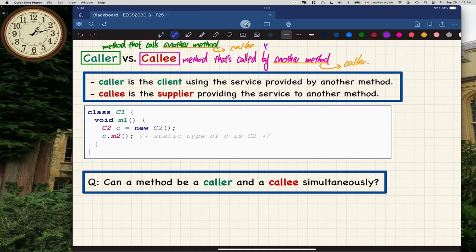Each method call defines a caller-callee relation. This would mean for the same method, maybe in one method call, the method itself is a caller. In another method call context, that particular method becomes a callee. So it really depends which line you're actually looking at.